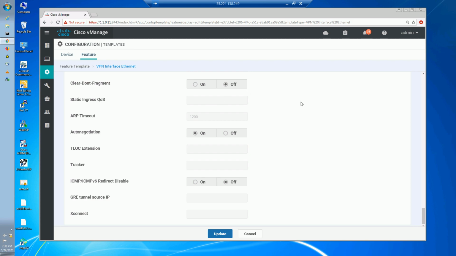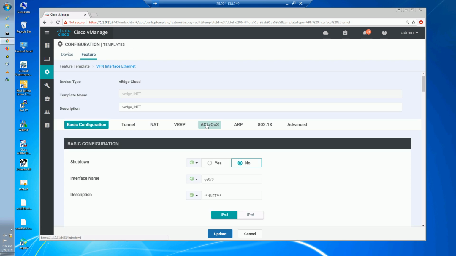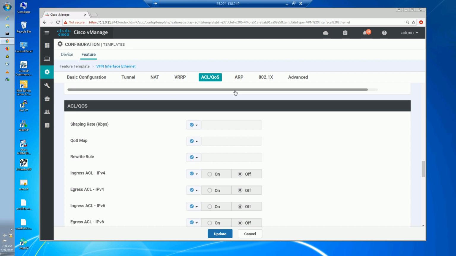So again, you go down to the section called ACL or QoS. There you go. Under this section, you will find the shaping rate, and that's where you put in your value, right? So this is where you do it. In my case, let me think, how much do I want? All right, let me shape it to something like 2000 kilobits per second, right? So let me do that.